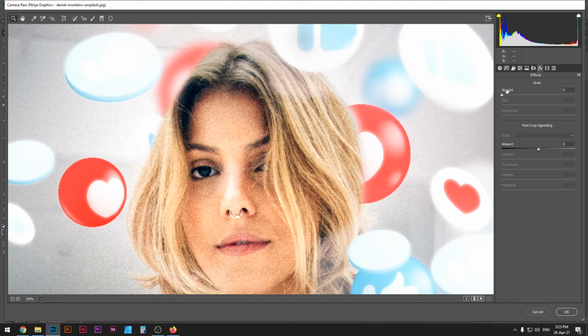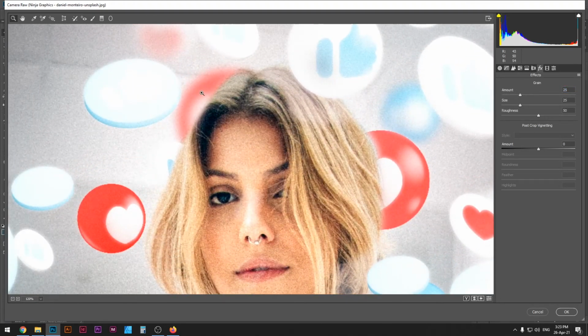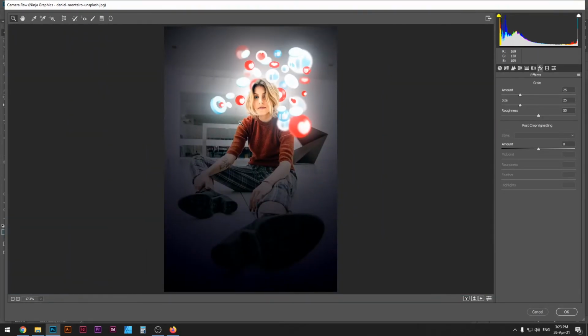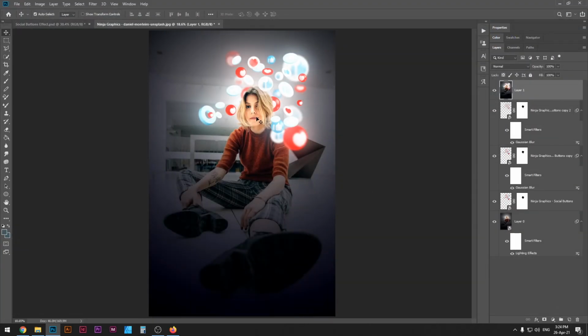So with that, I'm just going to add some grain, maybe about 25. And as you can see, it brings the image together and makes it look much more realistic. So with that said, I'm going to press OK. And there you have it, that's the final result. You can also use your own image and apply this effect.